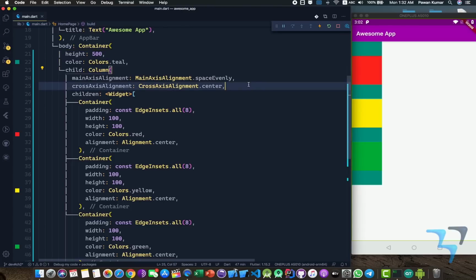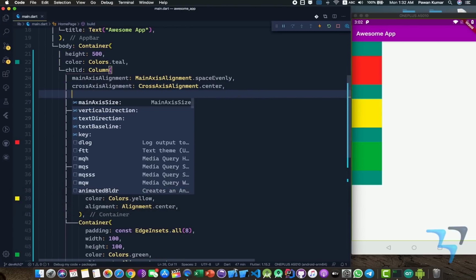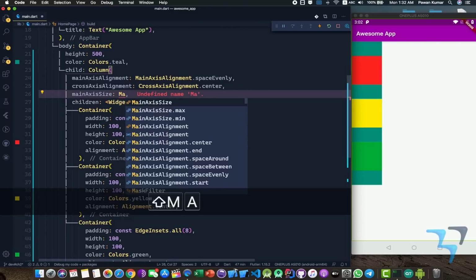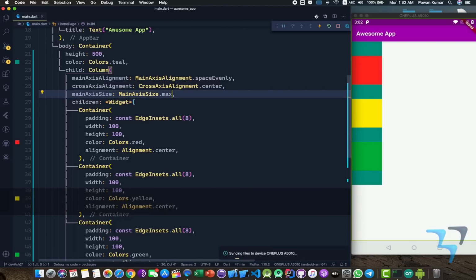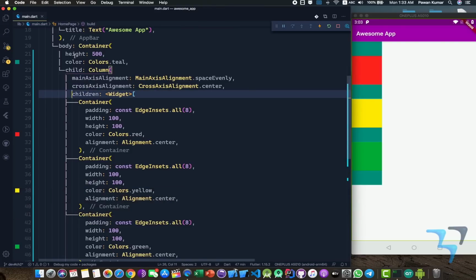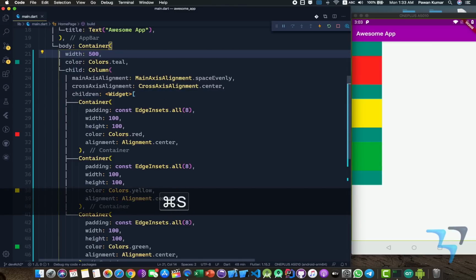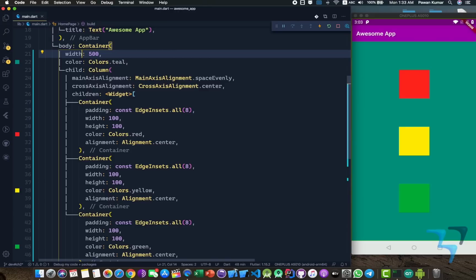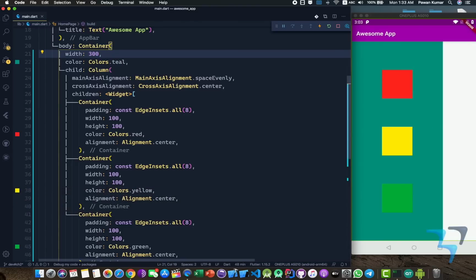There is also one property, main axis size, which is what you want the main axis size to be. Either it can be minimum or maximum. But this maximum depends on the parent, on what maximum size the parent provides. As we know the container is not providing any maximum size, we can definitely have constraints there, but right now it's minimum. Now if rather than height I say width, then you will see it takes the entire width, and with a width of 300, or whatever width you want, you will see it takes 300.